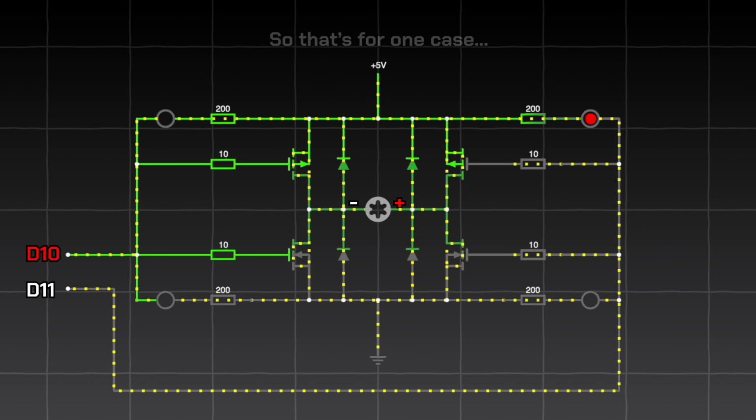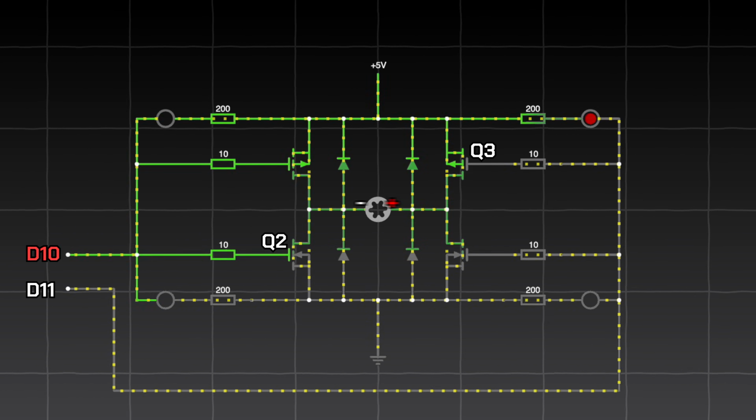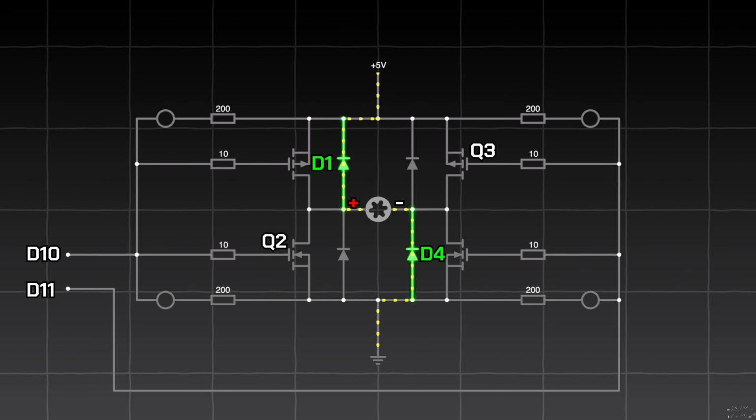So that's for one case. When Q2 and Q3 are on, then switch off, the same thing happens but to the other side.